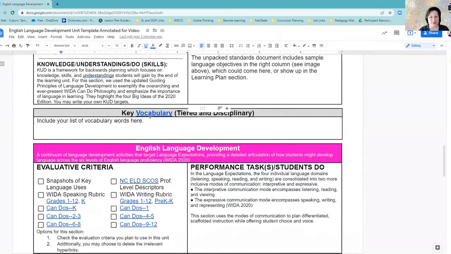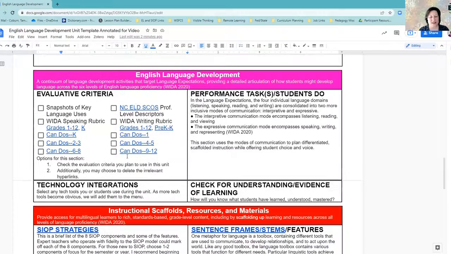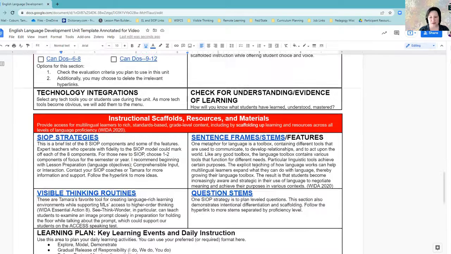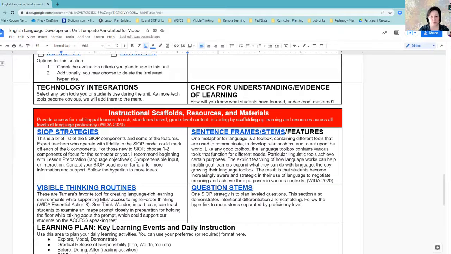Here's your place for key vocabulary, and I've linked Margarita Calderón's 7 Steps to Vocabulary. This is one more place that I didn't have you make those choices in the Google form, but I wanted to make sure you had access to these documents here. And so there's something that you would just be able to click the appropriate one. If you really want to, you can delete the ones that are not appropriate for you. Everything else is kind of lining up with what you had to do in the Google form.